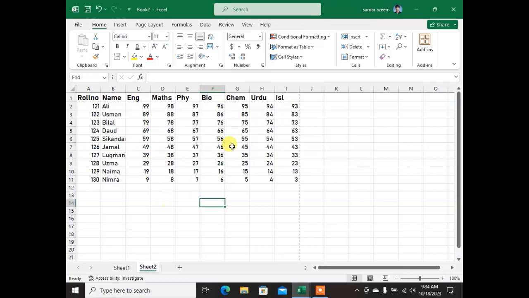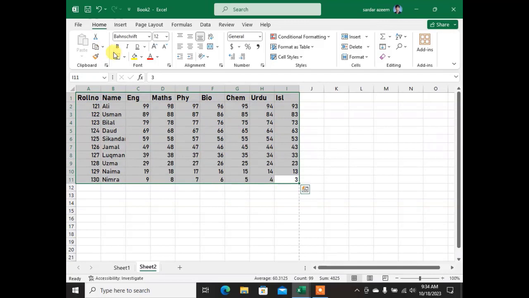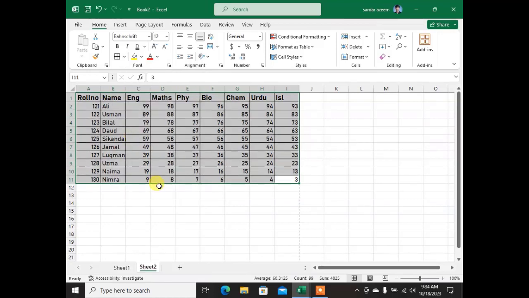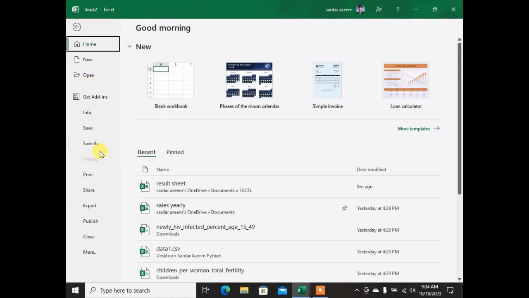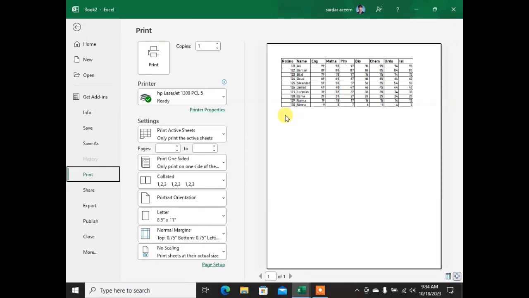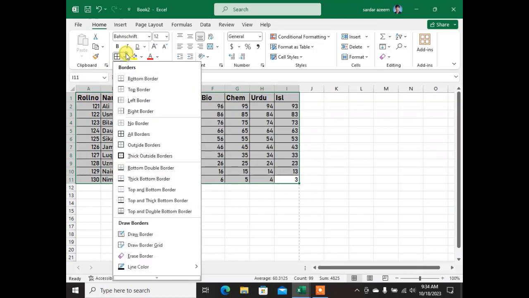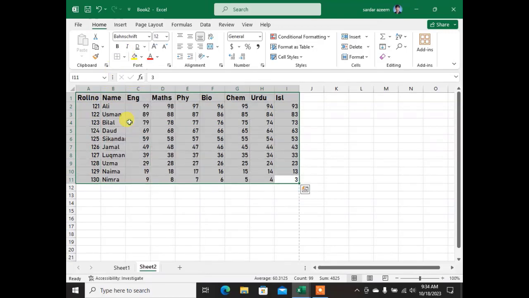If you want to print them, you have to select the data and click the borders button. You can apply any border: top border, bottom border, left border, right border, no border, all borders, outer border. These are the border styles. For example, I want to apply the all borders style. Now you can see the bright colored borders. Now if you go to File and click Print, you will see that the borders have appeared on my sheet. Now if I want to remove them, I'll select the data again, go to the same button and click no borders.